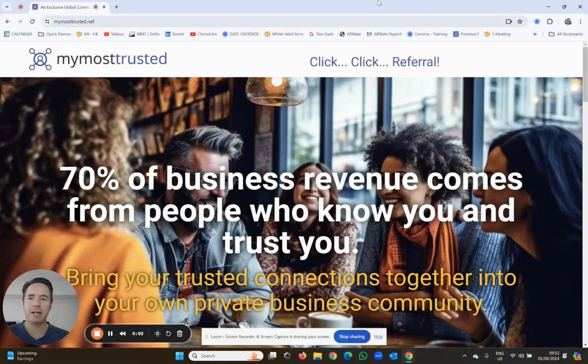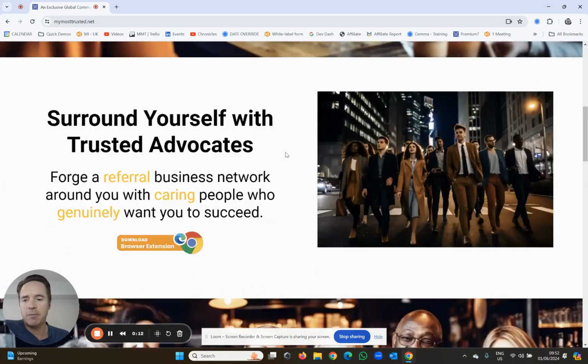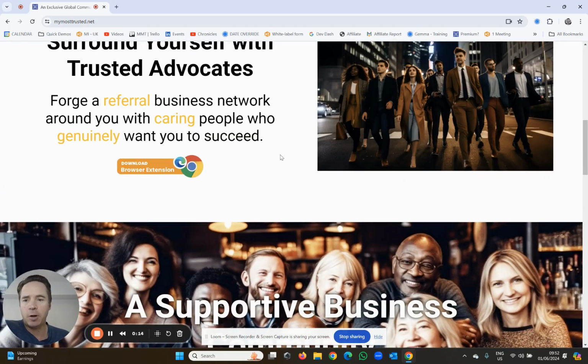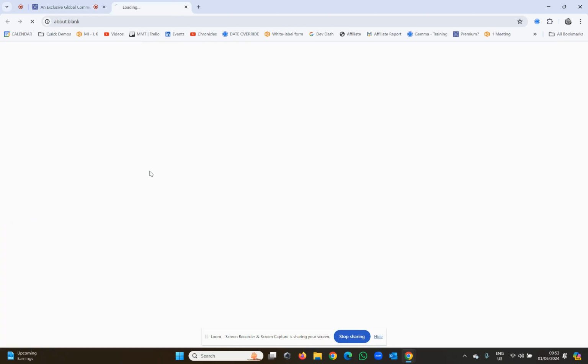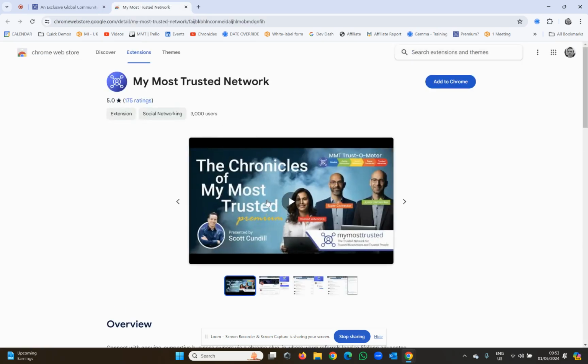Let's get My Most Trusted installed onto your computer and get you those referrals and introductions from your network. Right, so you go to www.mymosttrusted.net, and as you scroll down, you'll see several places where you can download the browser extension. You'll notice that there is a browser link over here that you just click on, and that will open the Chrome store where My Most Trusted is located.